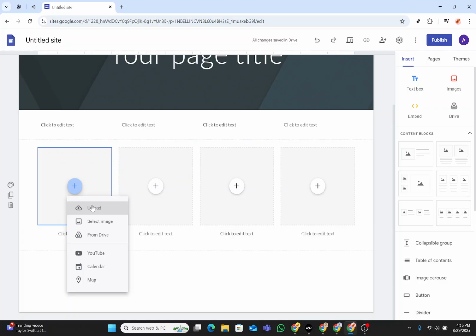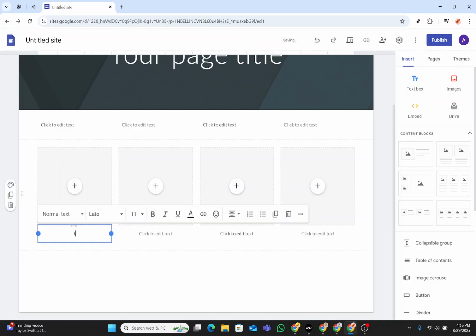And there you have it, a quick and effective guide on adding columns to your Google site. It's that simple to enhance your site's layout and make it look both organized and inviting. Make sure to save your work and preview your site to check how everything looks before publishing.